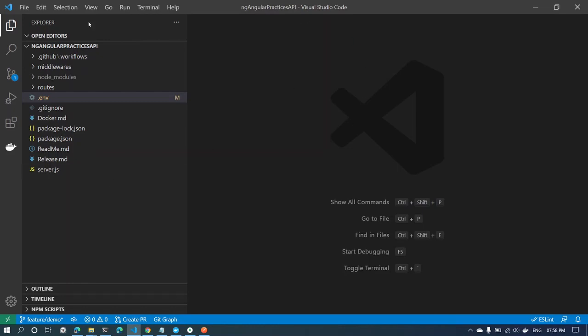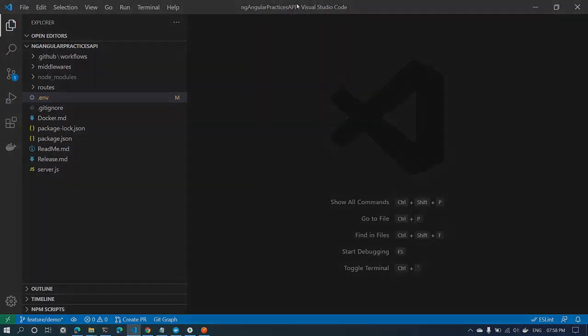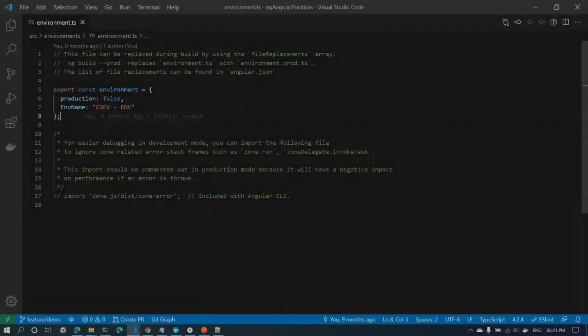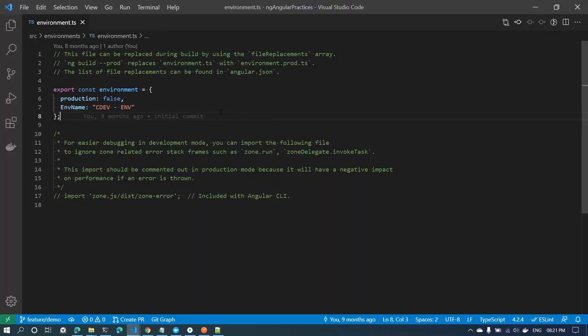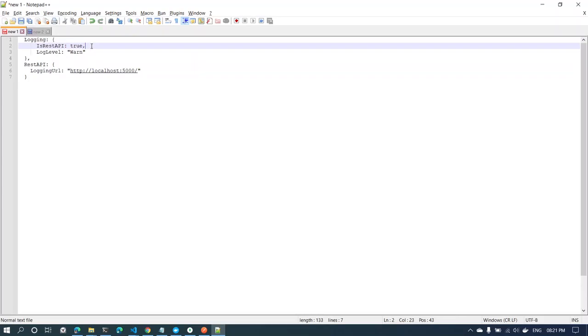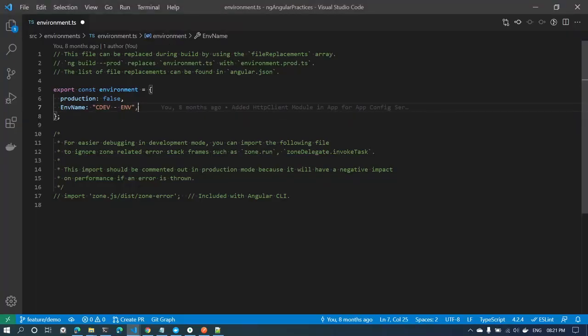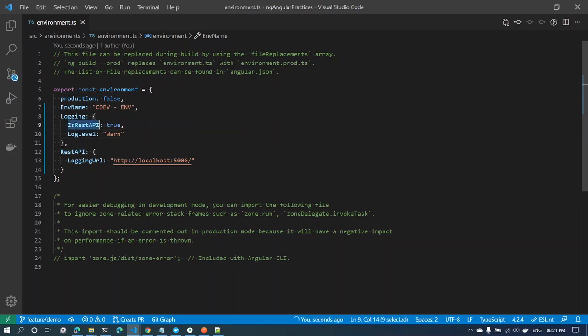Next, we are going to connect this API to our Angular application to start logging. Let us first configure our logging environment and its URL in the environment.ts. We made it handy enough that I will copy and paste it here. This is the feature flag for whether REST API logging is required or not, its logging level, and the REST API's URL. Our endpoint is logger, so I will add it here.